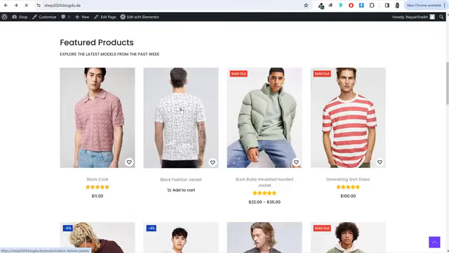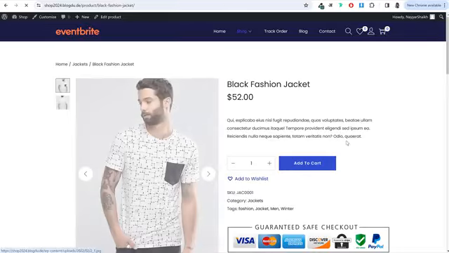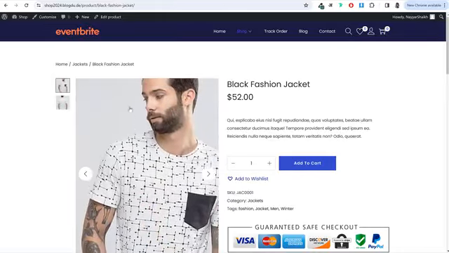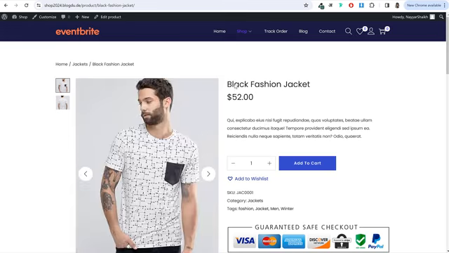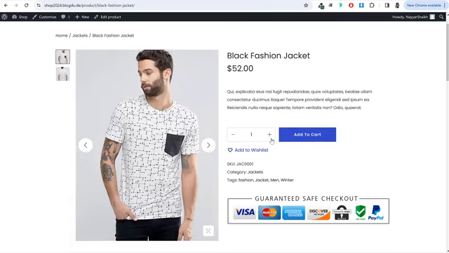Now if I open this single product, this is how it will look. You can see once you hover over this product image, it will zoom in. We have our title, we have the price, short description. If you want to increase the quantity of the product that you want, you can increase that. And after that, you can add this product in your cart.